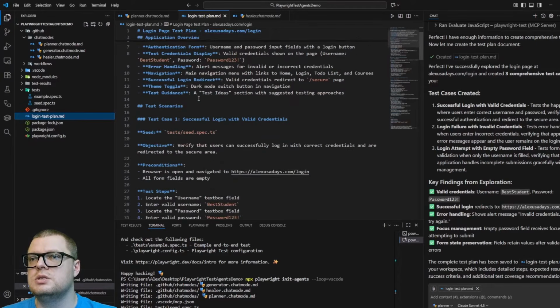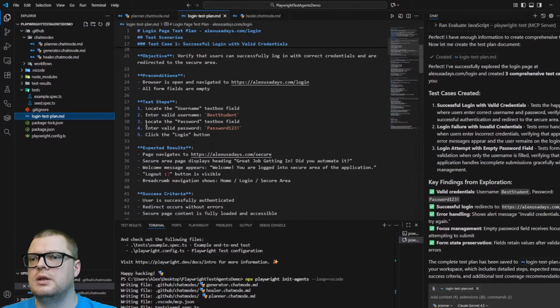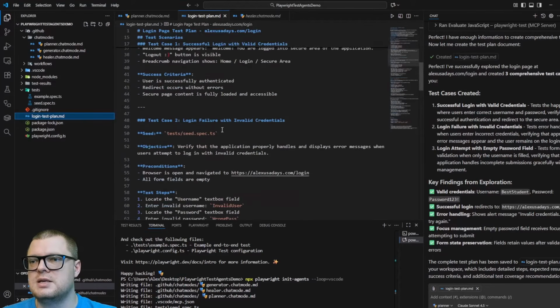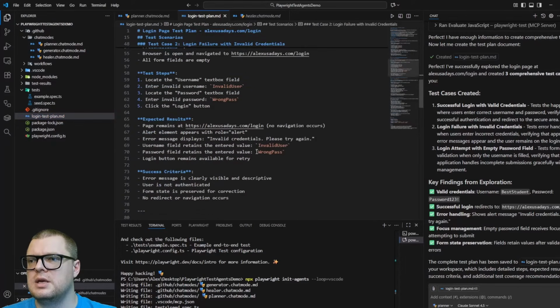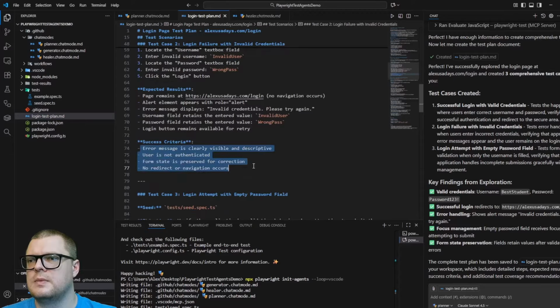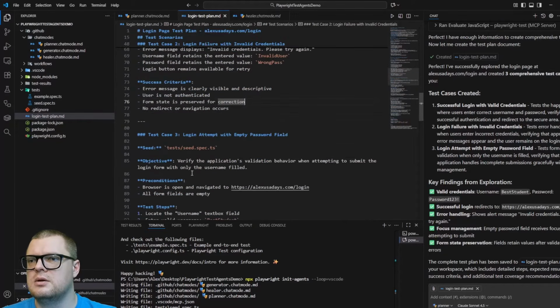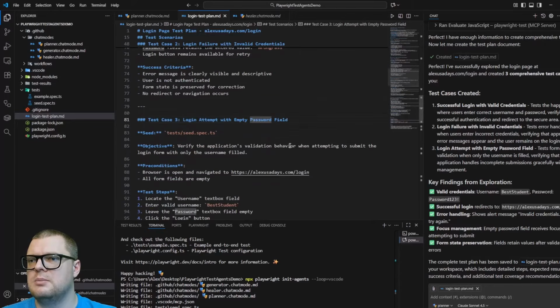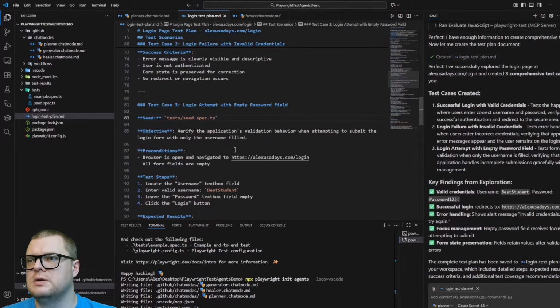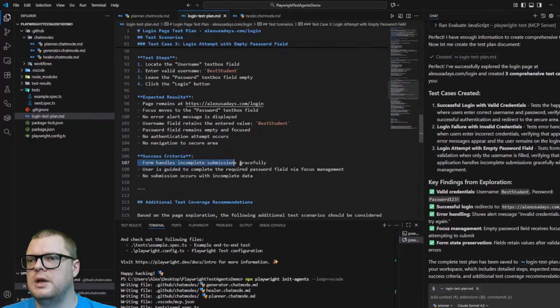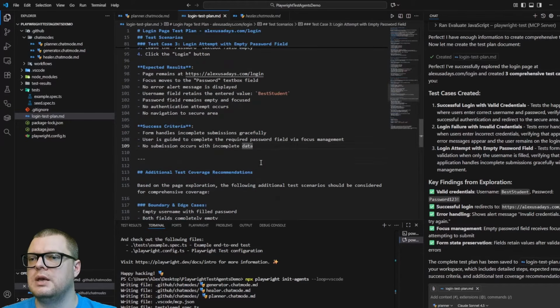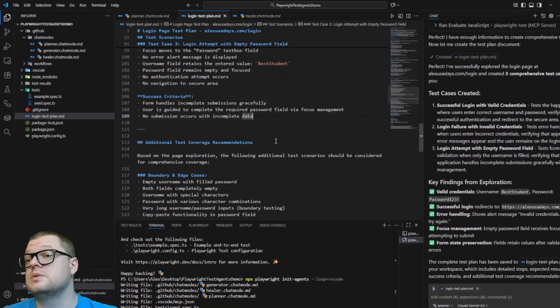And here are the instructions. It has the test steps, success criteria, login failure test case, success criteria, test case 3, login attempt with empty password. Okay. Form handles incomplete submission gracefully. User is guided to complete the required password field via focus management. No submission occurs with incomplete data. Okay, so it created a test plan for us with 3 test cases.